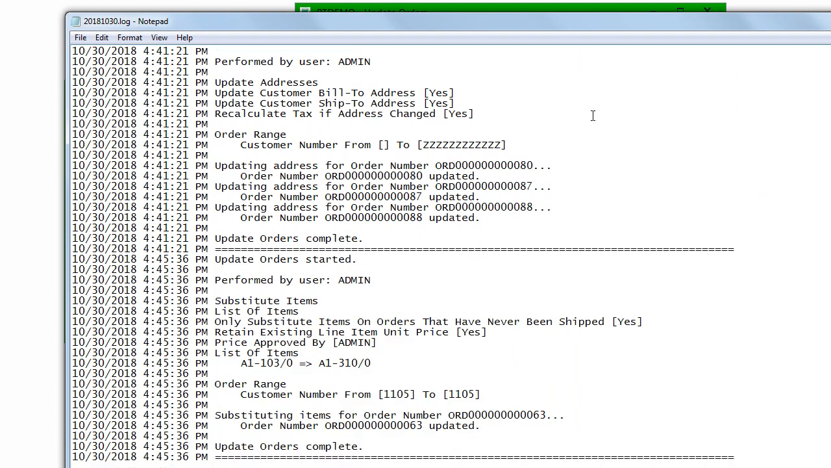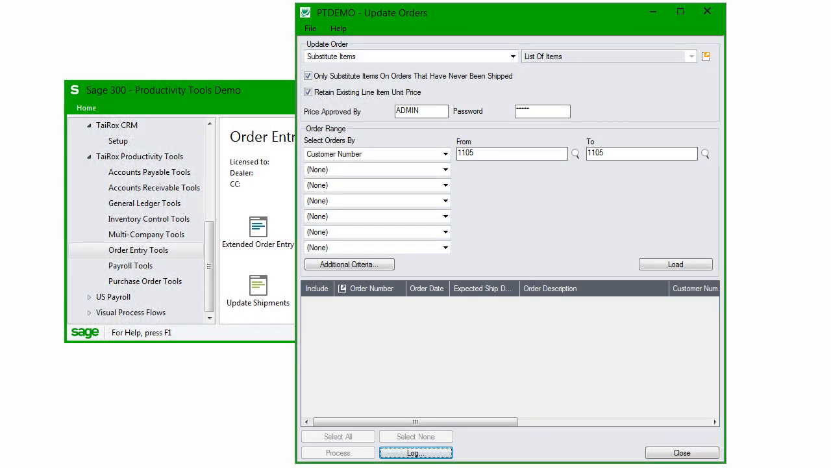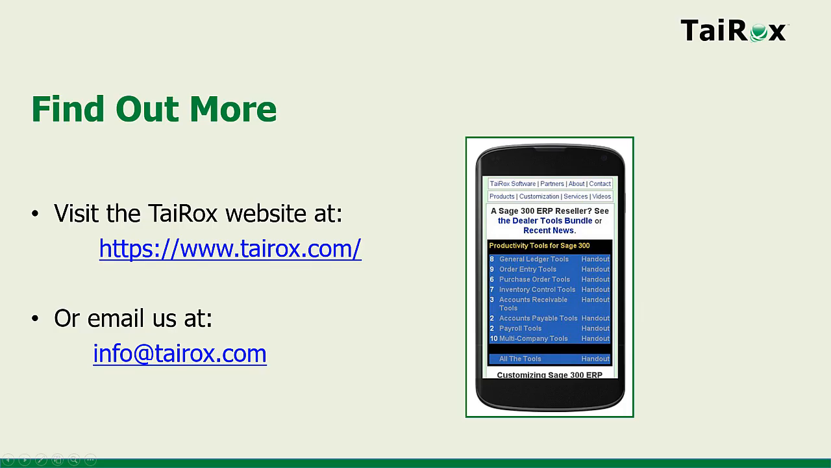That completes a quick look at Update Orders, one of the Tyrox productivity tools for Sage 300. Please visit the Tyrox website for more detailed information about productivity tools and other Tyrox products.